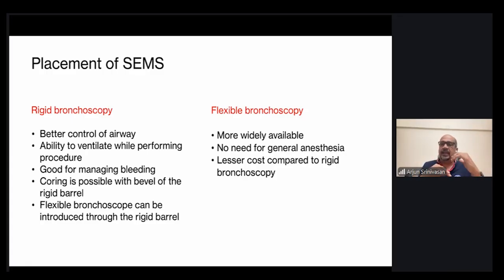In a rigid bronchoscopy, like I have been ranting and talking about for the last 15 minutes or so, you've got better control of the airway. It's got a better ability to ventilate while performing the procedure. It's good for managing bleeding. We can even core with the bevel so that you get a better lumen.